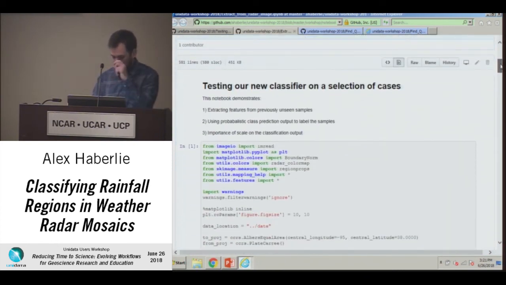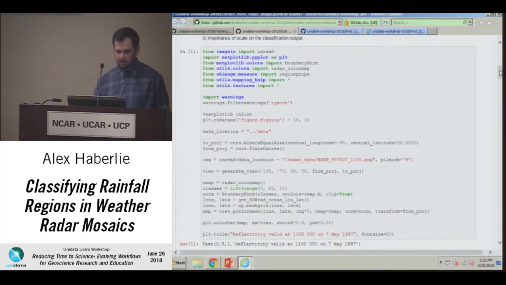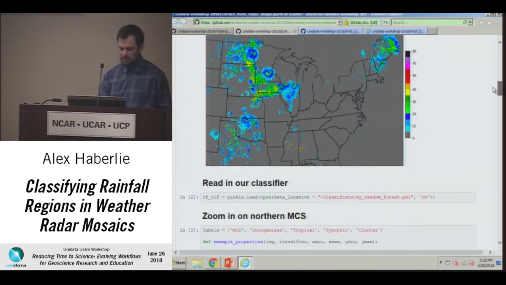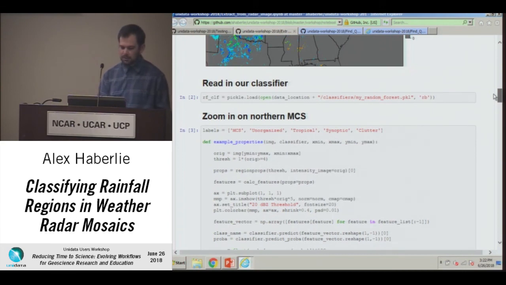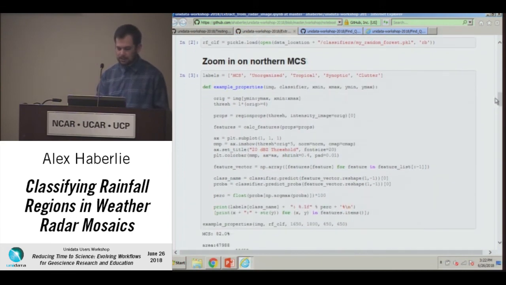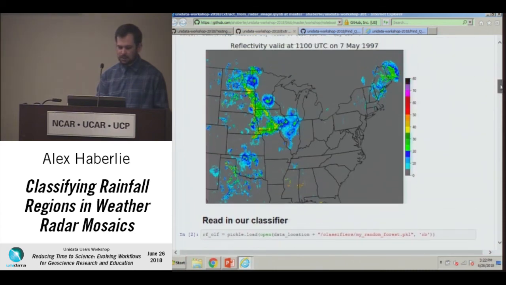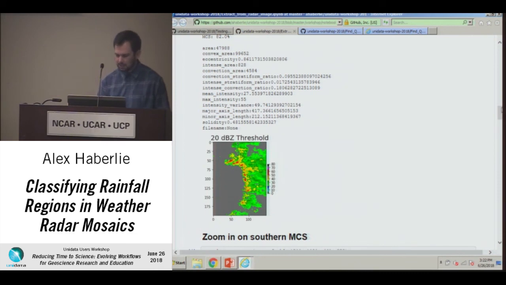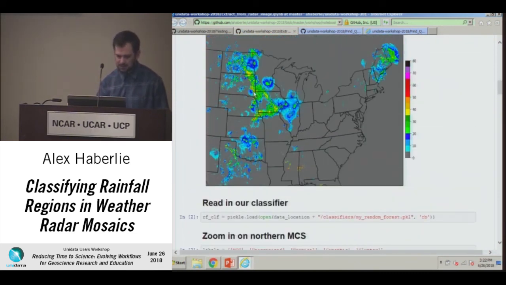So then, using that random forest classifier, we can just mimic looking at data that has been extracted in some way, whether it's your own personal segmentation procedure, or output from a storm tracking algorithm or a storm tracking package. So this is an example of radar data from 1997. We use Pickle to read in the random forest classifier. And in this data, let's just mimic extracting the northern mesoscale convective system as we see here. So geographically, it's this guy. So we're zoomed in here.